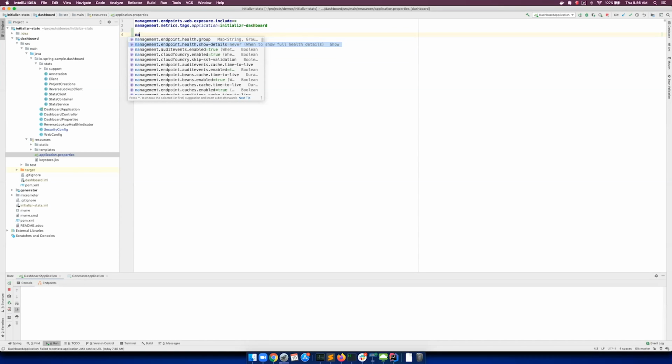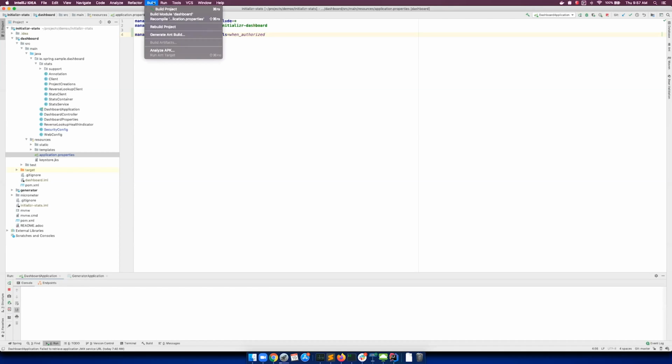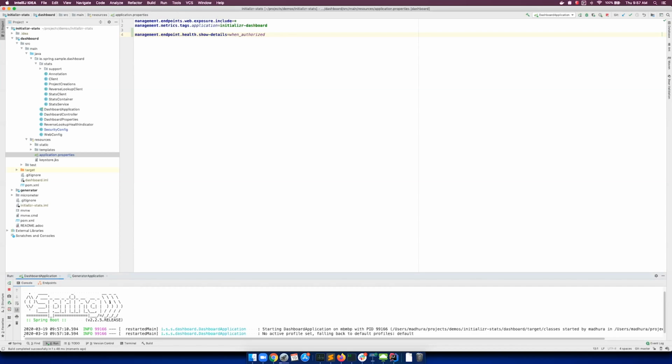So there's a management.endpoint.health.show-details flag. And I'm going to go with when-authorized. What that means is if I am authenticated as a user and I have the right roles, then show me all the details that the health endpoint can show. So let's restart the application. It should restart on its own because I have dev tools.